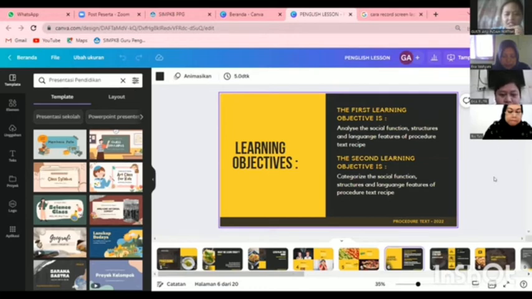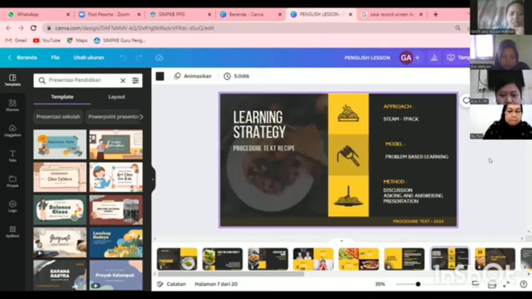Okay, for the learning strategy, the approach is team and TPEC. The model is problem-based learning, and the methods are discussion, asking and answering, and the last one is presentation.